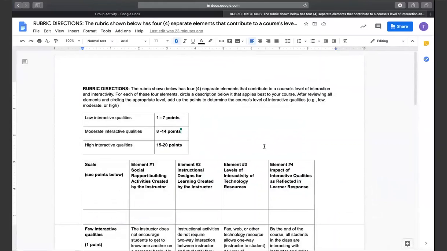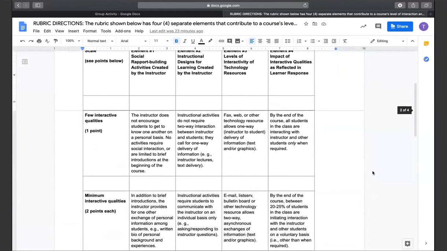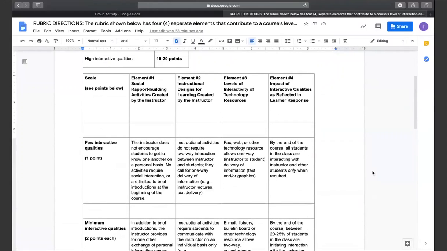This was a researcher that actually developed a rubric for measuring interaction in an online course, and it's a points-based system. I'm going to share this with you in the group activity document as well.